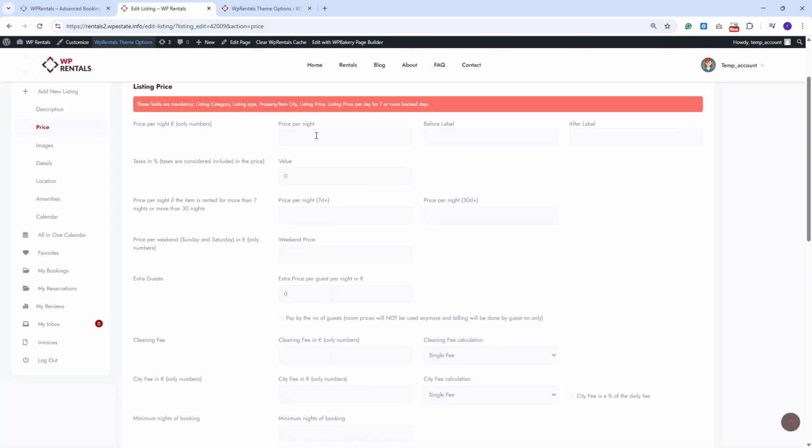You can add the main price and add a before or after label. The before label will show in front of the price and the after label will show after the price. You can also set taxes. You can add a custom price if the listing is rented for more than a certain number of nights.